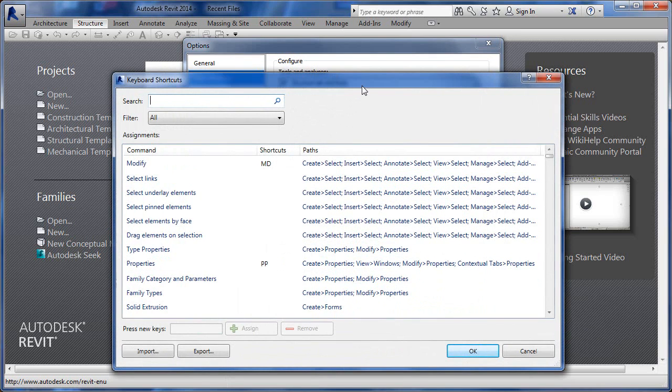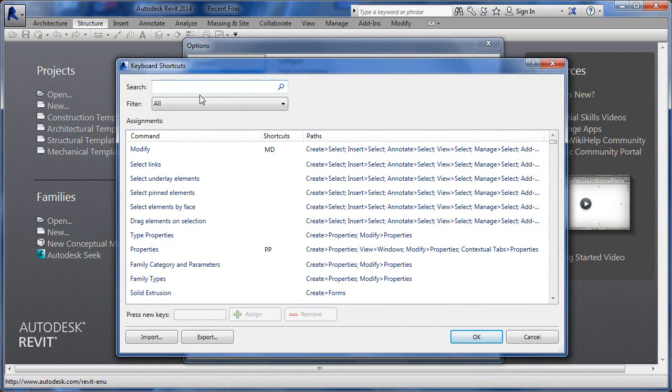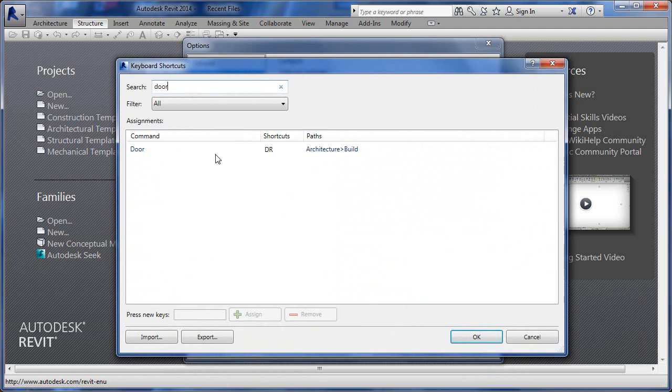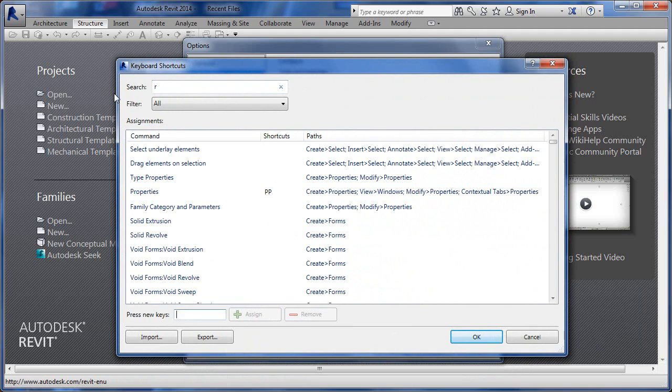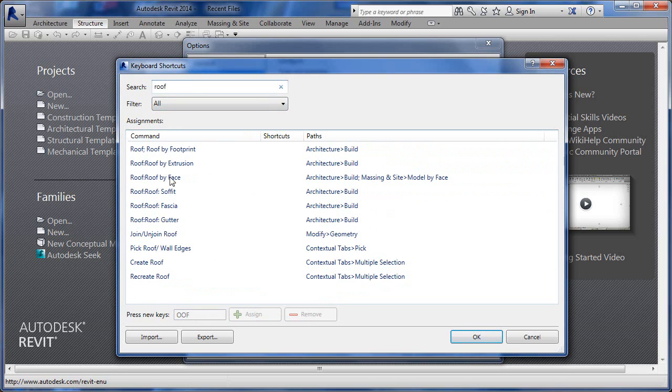Keyboard shortcuts: you can go in here. This is like an AutoCAD PGP file, and you can search for a command like door, and it's currently set to be DR. If you pick on here and you pick on there, you can either remove it or change it to a different character. So you can search for different tools in here, like roof, and it's going to say okay, there are different roof options. You can pick which one you want. Create roof, and that's set to be that. So there are some shortcut characters inside of here that you can assign. These are your shortcut keys.